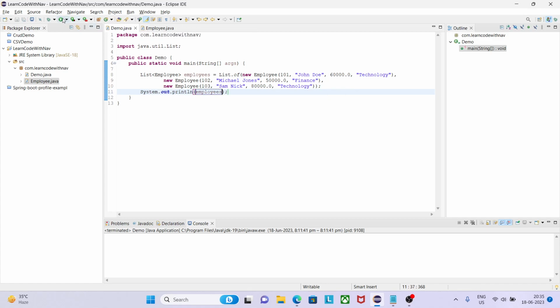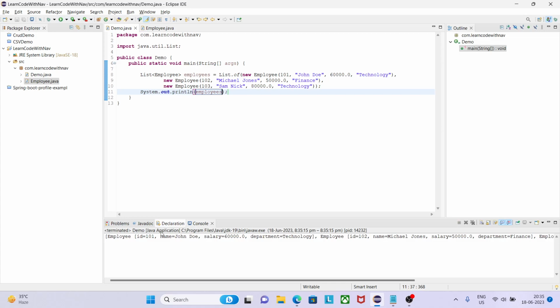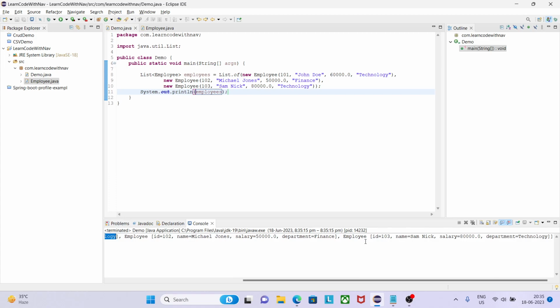Let me run this. So we are getting ID 101, John Doe, salary 60,000, and he belongs to the department technology. Second, 102, name is Michael Jones, salary is 50,000, department finance. Last employee is ID 103, name is Sam Nick, salary is 80,000, and department is technology. Okay, looks good as of now.